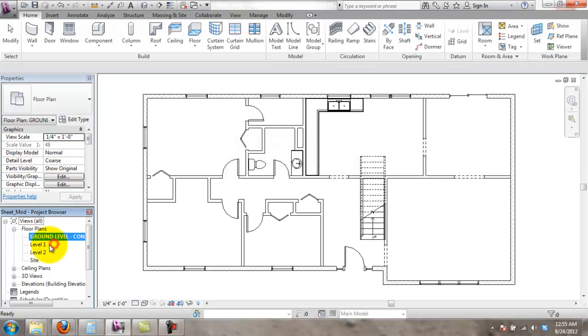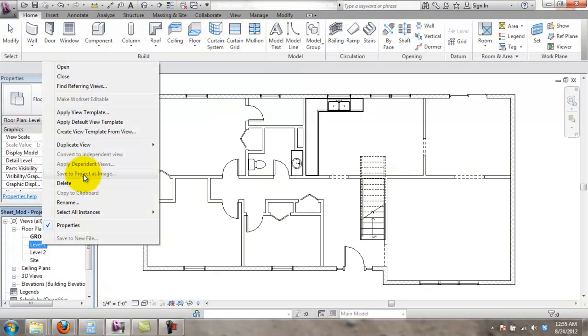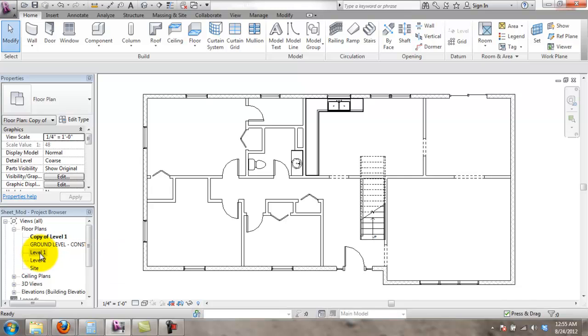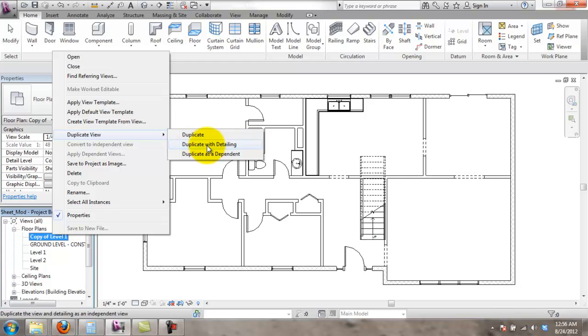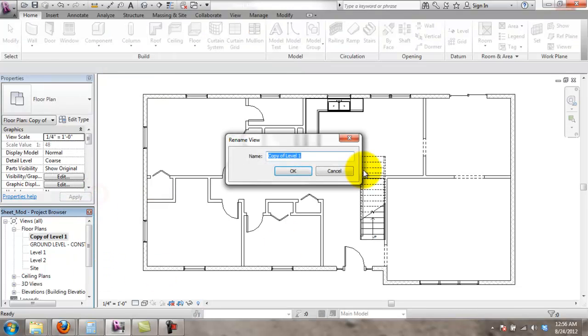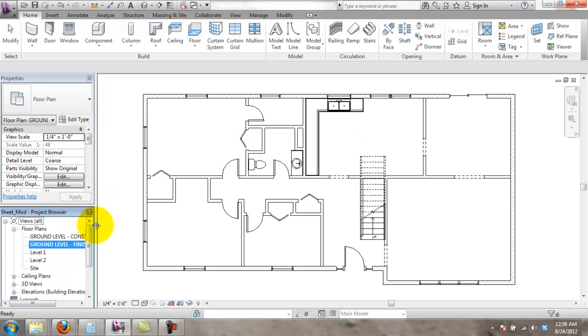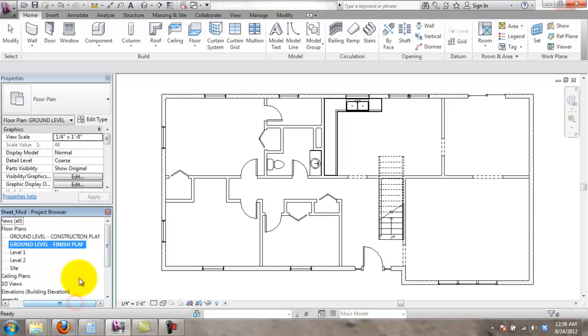Okay, that'll rename that. And then this other one that we duplicated here, I'm going to actually leave a copy of level 1 just so that I always have it, and that's actually what I'll work on. Okay, and then these guys will update automatically because we're using duplicate view. Because we're doing duplicate with detailing, they'll update. So I'll name this one ground level, and this is going to just be, let's say, the RCP. Or I had you guys do floors, I think, so let's call this one the finished plan.